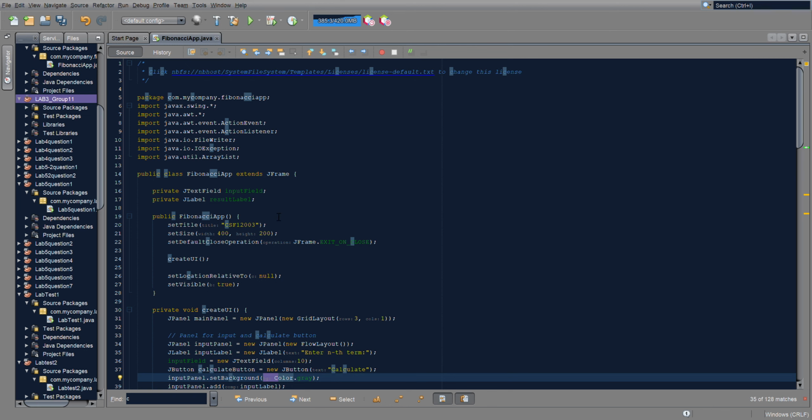The private JTextField input field is a text field where the user can input the value of n for the nth term of the Fibonacci sequence. The private JLabel result label is a label to display the result of the Fibonacci calculation.